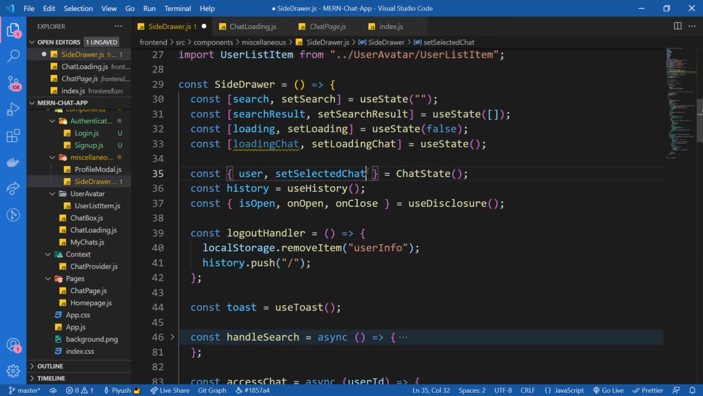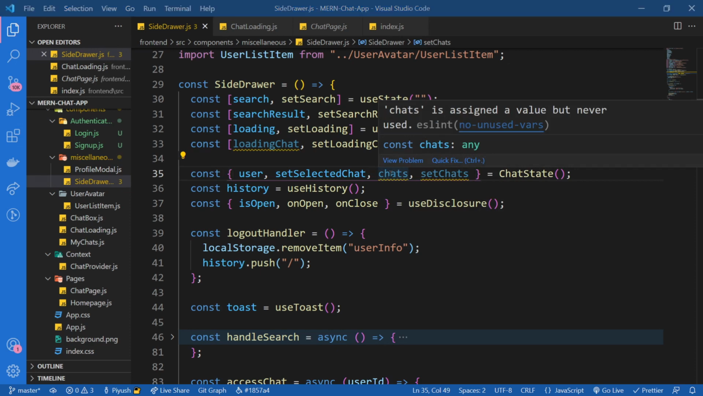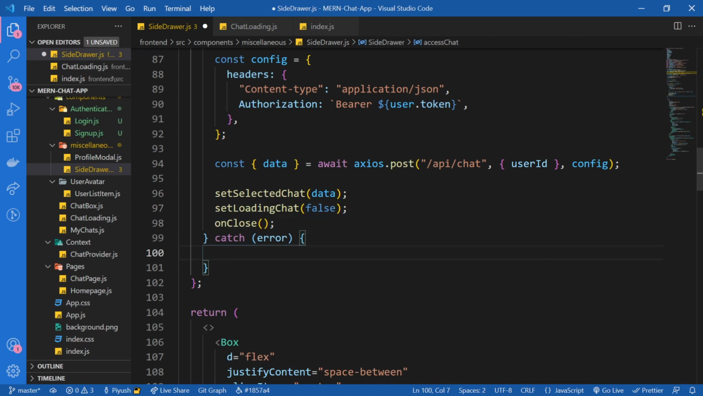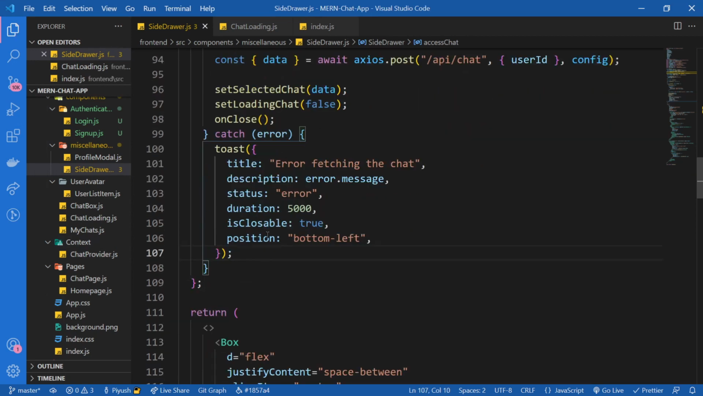And I'm gonna import these chats and set chats as well. We're gonna need them later. So what this will return is a chat that is created. So selected chat will be the data, and set loading chat will be false, and we're gonna close the side drawer after we click on this. Cool. So now we're gonna obviously display the toast for the catch function.